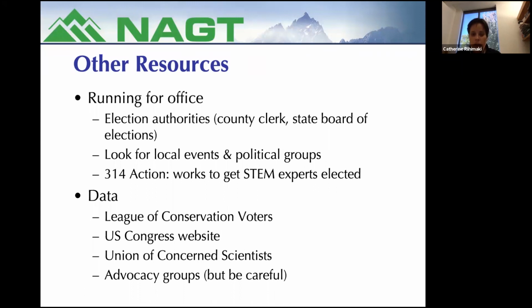Finding other local events and political groups that you can become a part of. And again, a lot of those will help you get your name out there, but also are running guides and are supporting candidates as they run for office. And then one group that I want to mention in particular is 314 Action, because their mission is to get more people who are scientists and engineers and mathematicians into elected office. I think the main focus is on more state and national races than local races, but nevertheless, they're a great group to reach out to if you're interested.